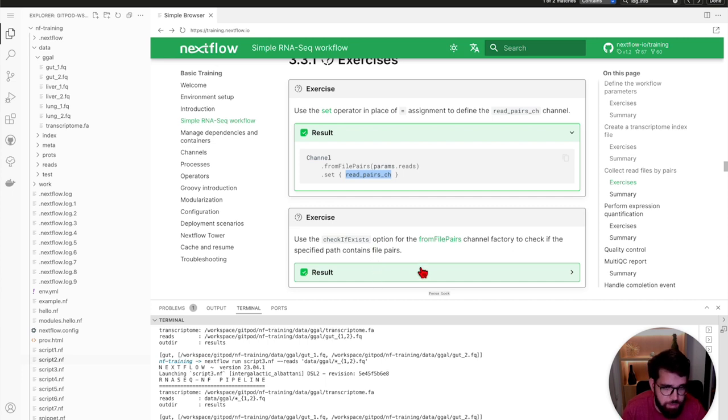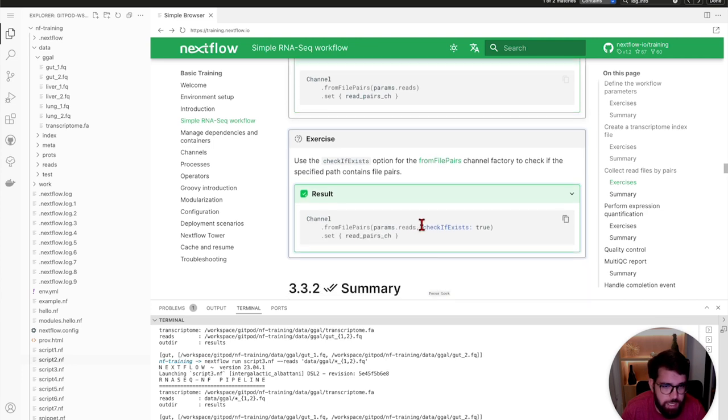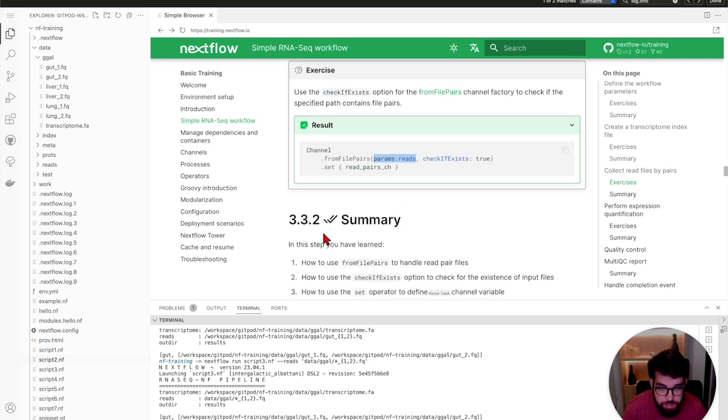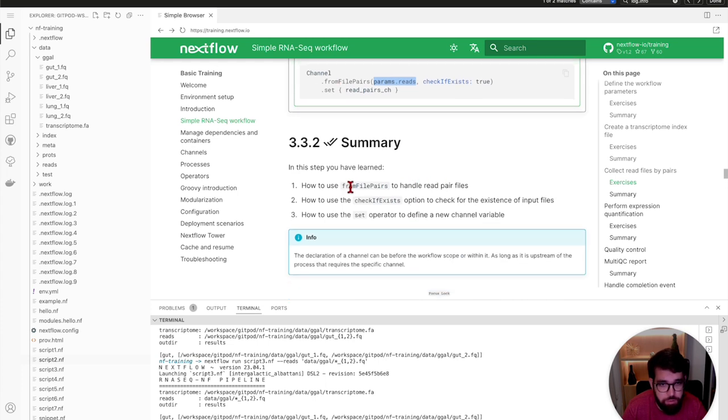I will pause if you want to try to do it, but I'm going to show the result now. So you just add checkIfExists true. This means that if this path doesn't exist, it won't fail silently. It will complain that the file or the path doesn't exist. So the summary for this very short part of our pipeline is how to use fromFilePairs to handle read pair files, how to use the checkIfExists option to check for the existence of input files, and how to use the set operator to define a new channel variable.